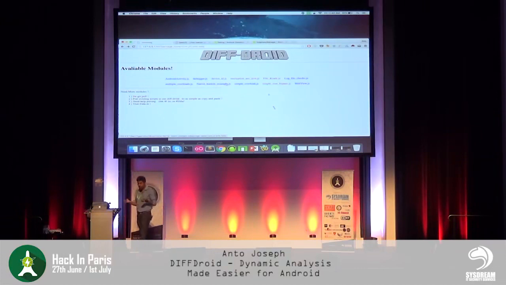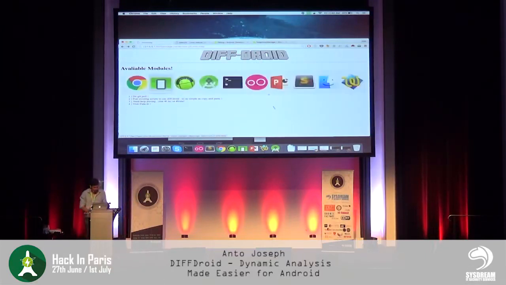So what if our target application is using native code? Now we have just seen all Java stuff, right? Now let's see what we can do about native code.